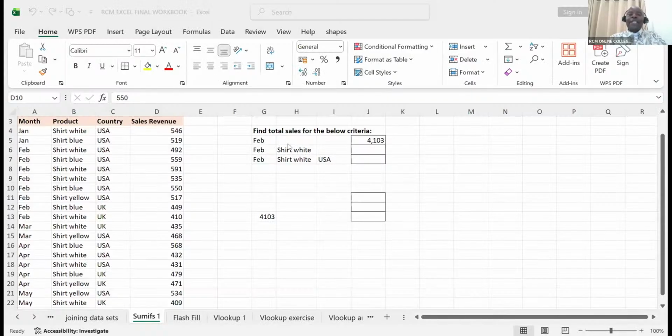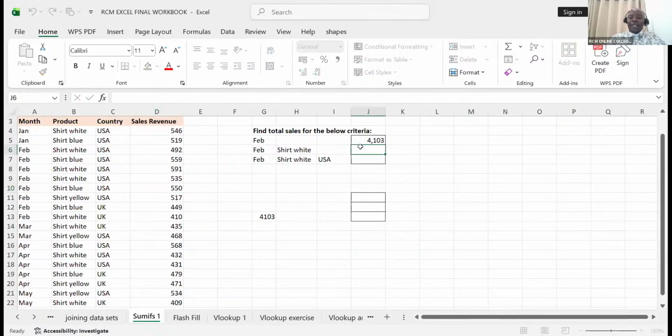So now, my good students, we have two conditions. We have February and shirt white. So we have got two conditional ranges. What I shall do, I will come here and say equals. Equals, we have SUMIFS, because I'm summing if it's February, if it is shirt white. So SUMIFS like that. Sum range is this one.